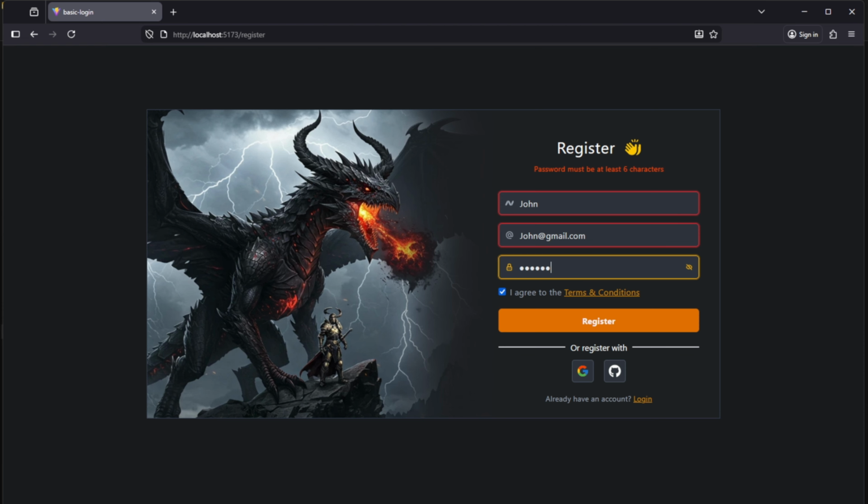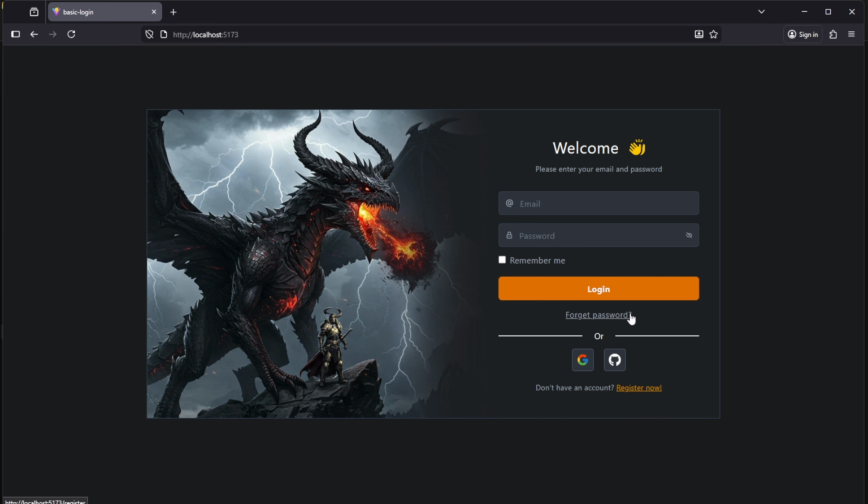I'll add a 6th character. Clicking Register now, notice the 5-second delay I've configured. A beautiful circular loading animation appears inside the button. After that, we're redirected to the login page.